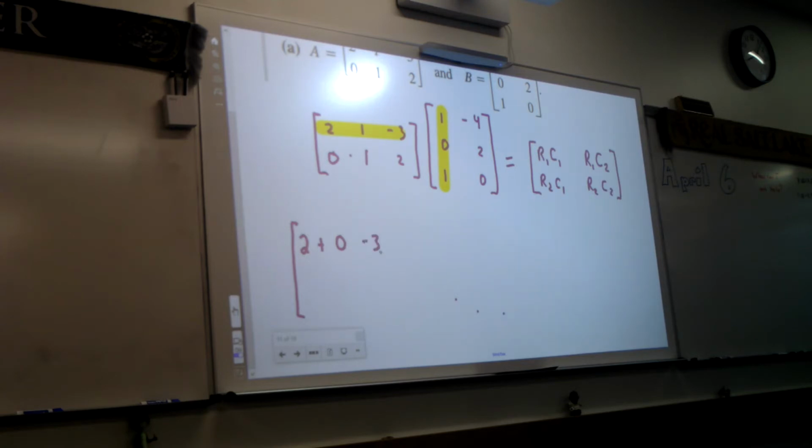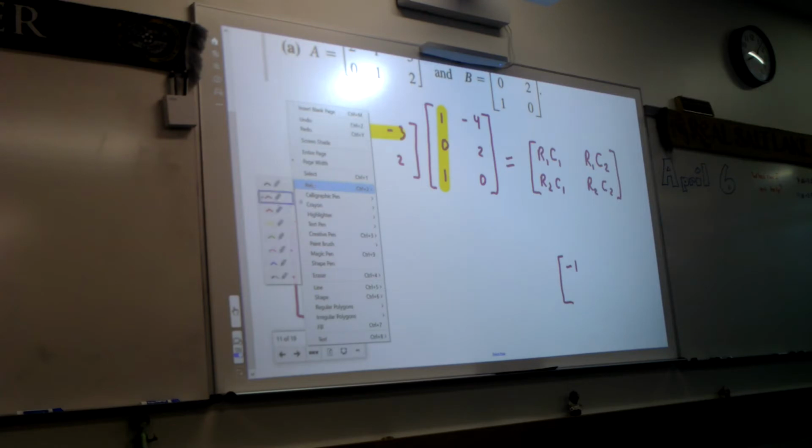Awesome. Okay, so that's what I'm going to get for this top left one, okay? Which, if we add all that together, 2 plus 0 is 2, minus 3 is -1. Okay, cool. That's when I do row 1 with column 1. Now, let's change it up a little bit.